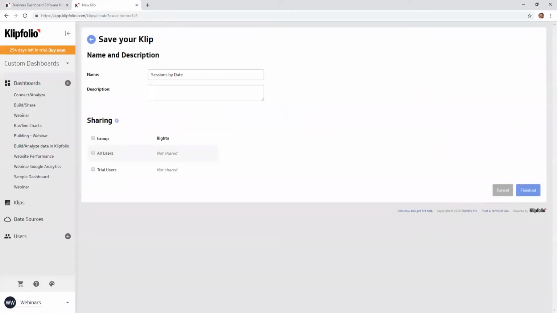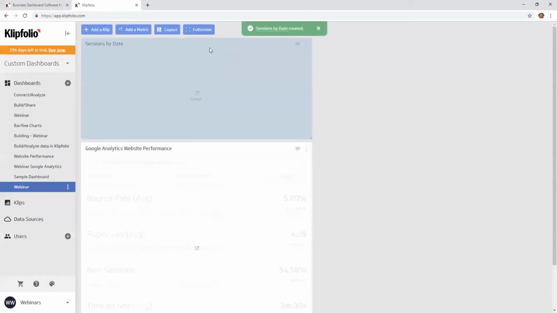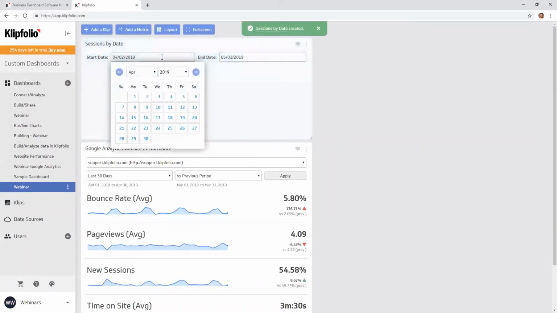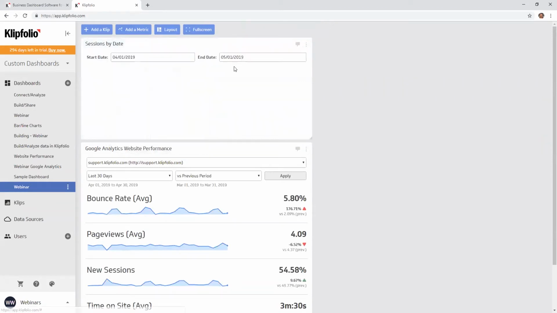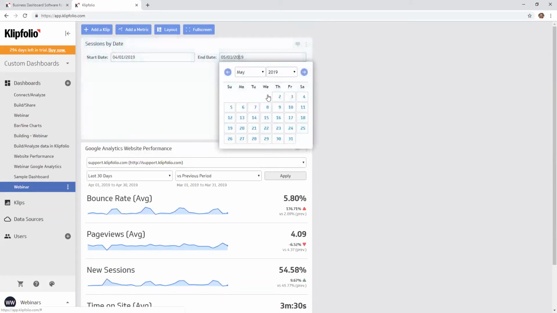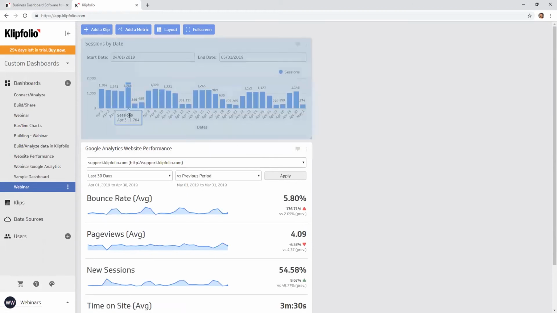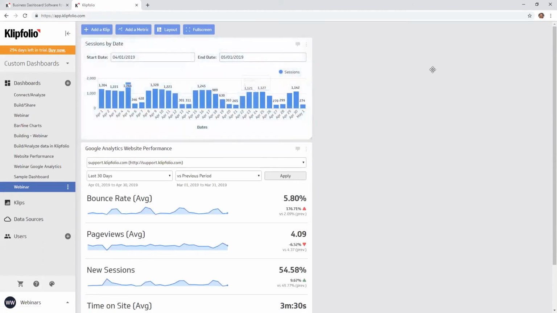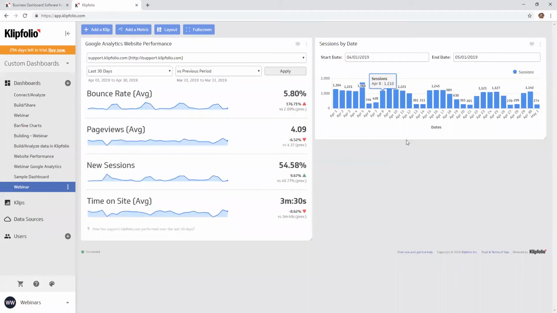I'm going to go ahead and save it, and I'm going to be adding my first clip to my graph. Now let's go ahead and select April 1st to today. And there you have it. So now I can move it to the right so that I have more space. So now I have a clip that I built completely from scratch.